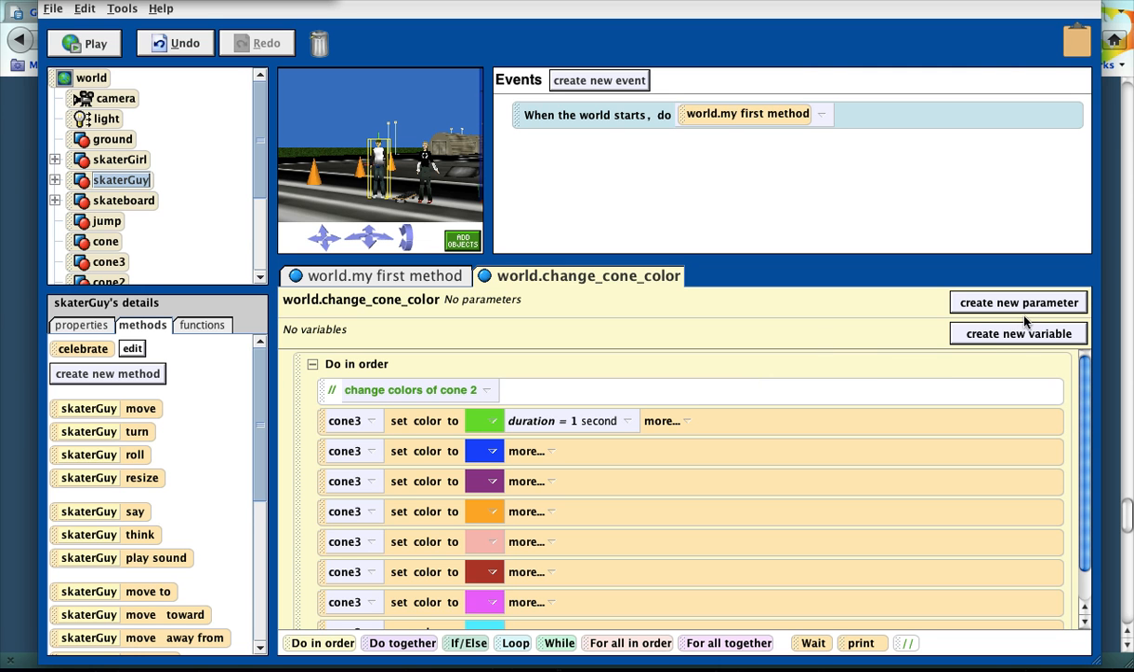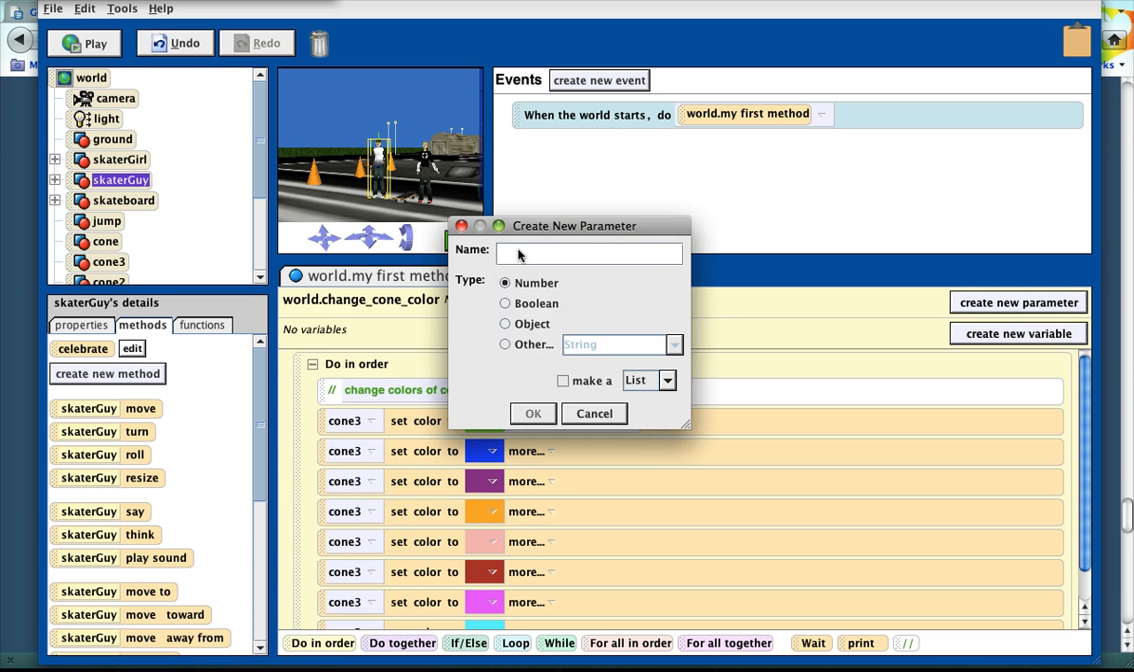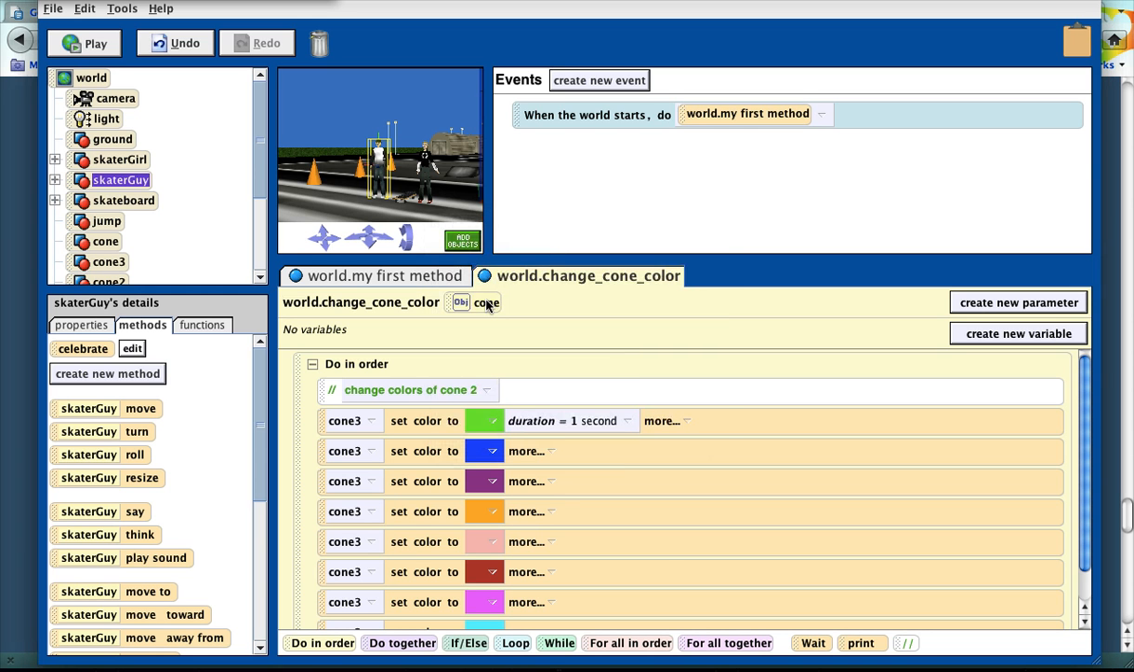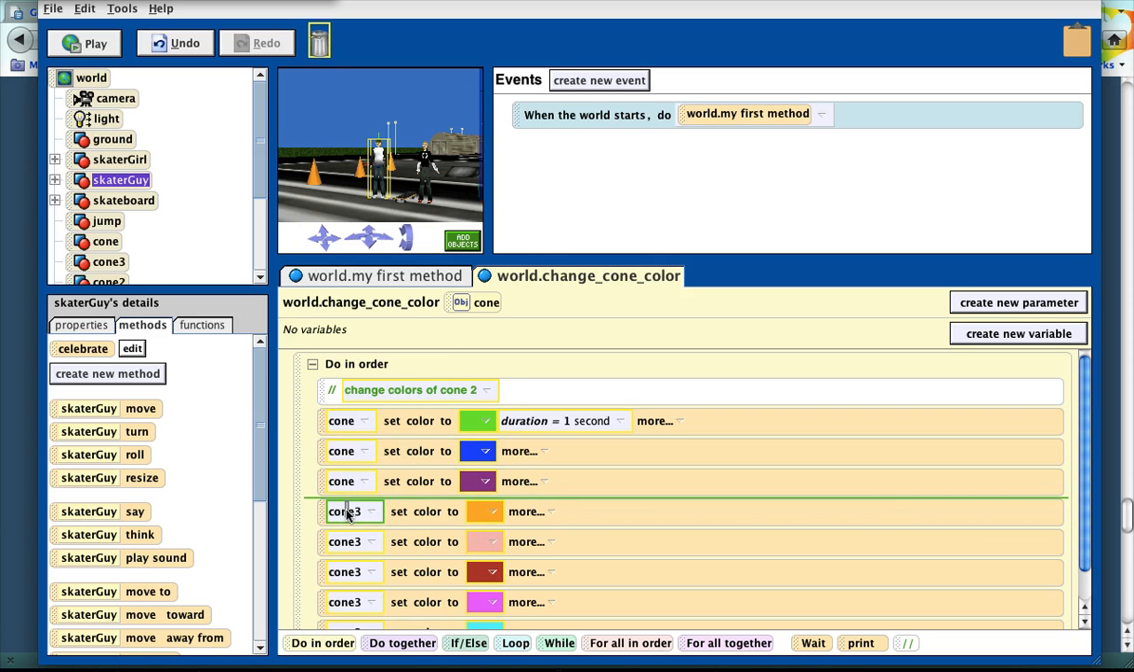What if I instead create a parameter? So I could create a parameter over here, and I'm going to call that parameter the cone. Now, what is the cone? Well, it's an object. So what I want my parameter to be is one of the objects in Alice. So I'm going to allow the object, such as a cone, to be a parameter in my method. So now, instead of cone 3, I'm going to say, let's call that parameter, whatever that cone might be. I'm going to replace all the cone 3's with this parameter code.